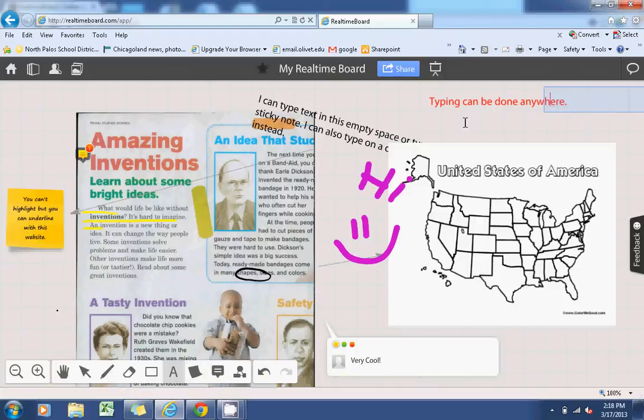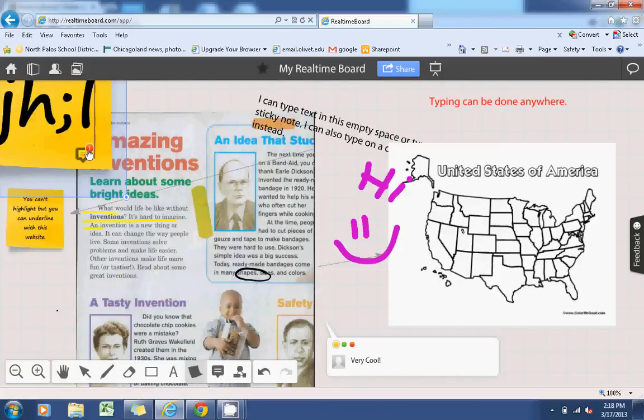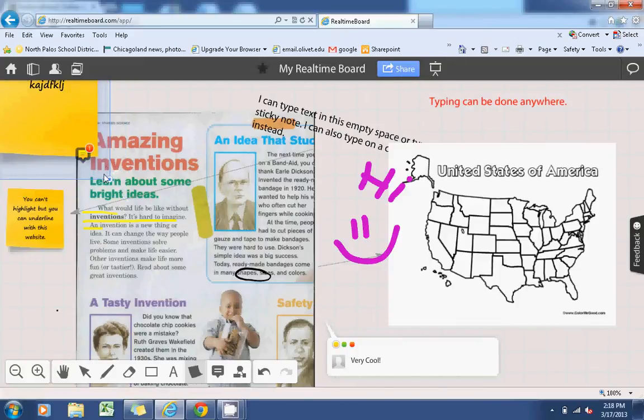In addition to adding text anywhere, you can also add a sticky note, which is what you see here. Here's an example of what the sticky note would look like. You can simply stick a sticky note and begin typing, and the text will actually adjust in size as you start typing. So the more text you type, you'll see the text will get smaller and smaller. You can drag this sticky note anywhere you'd like.